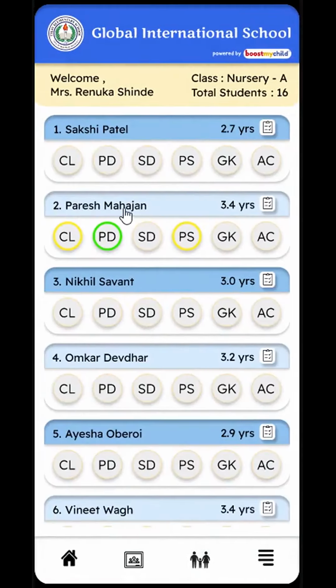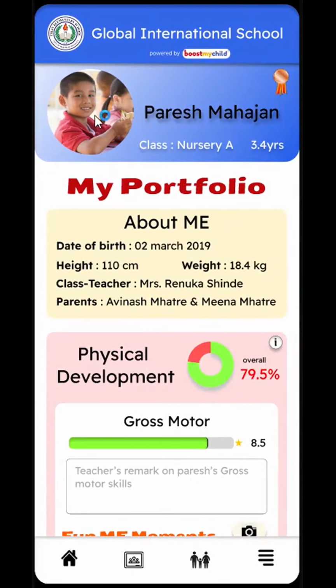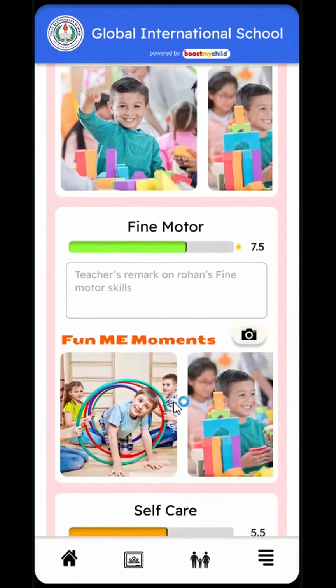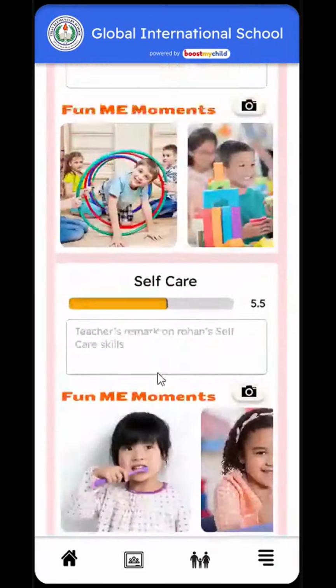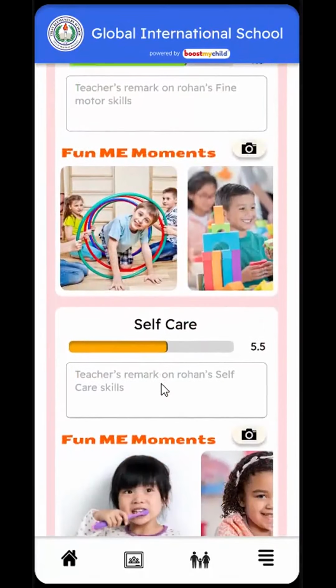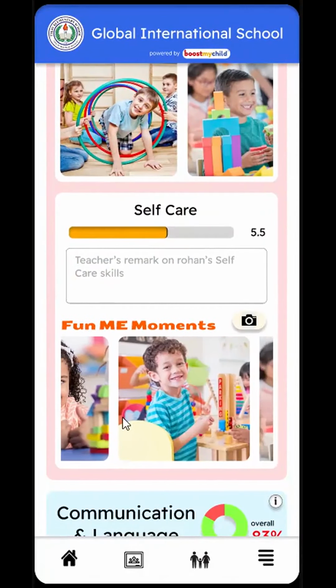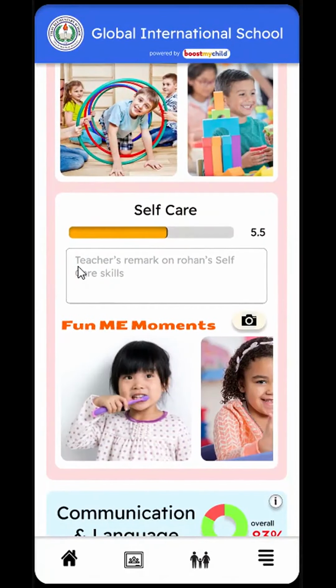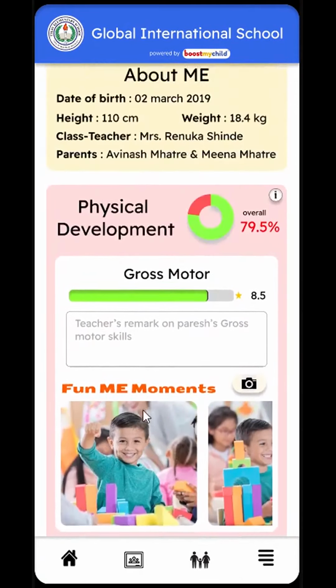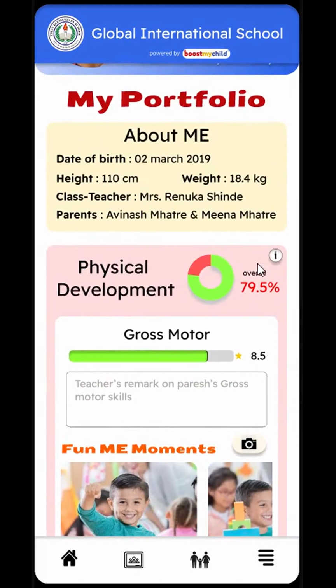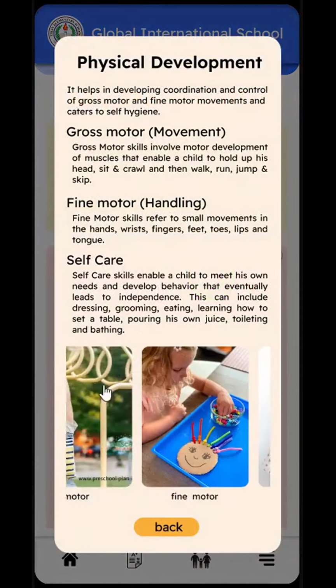The digital portfolio for each student can be accessed by clicking on the name in the student listing. The teacher can include remarks from predefined texts for each development area and also add her own comments. The teacher can include uploaded photos in the digital portfolio which can be viewed digitally by parents via the Boost My Child Parent app. Similarly, parents' assessments of their child are accessible for the teacher on the school module dashboard.